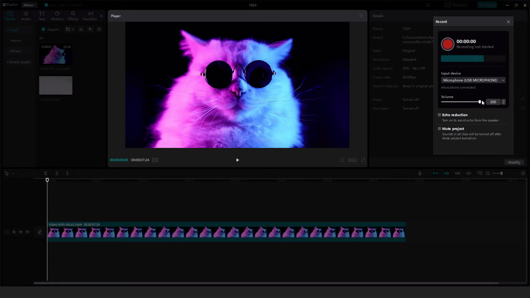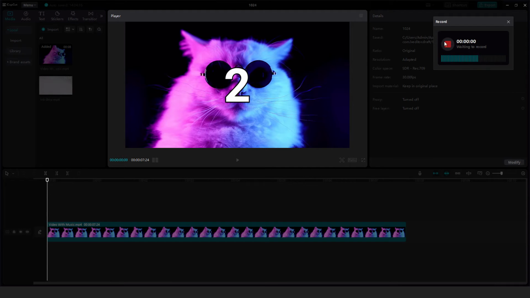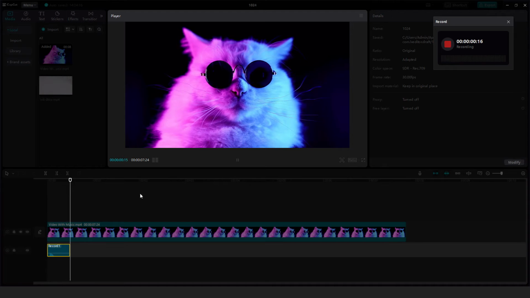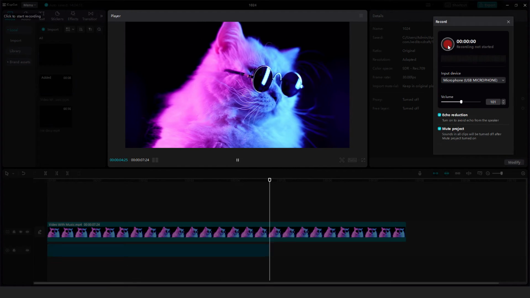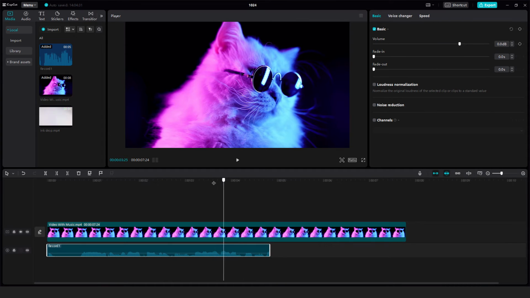And over here you can choose the volume, add some echo reduction, and you can mute the project. This is good if you have music on your clip. So you can just mute it, reduce echo, and click this big red button. You can see 3, 2, 1, and you can see the recording over here. When you are done, just click stop and you will have your recording down here.